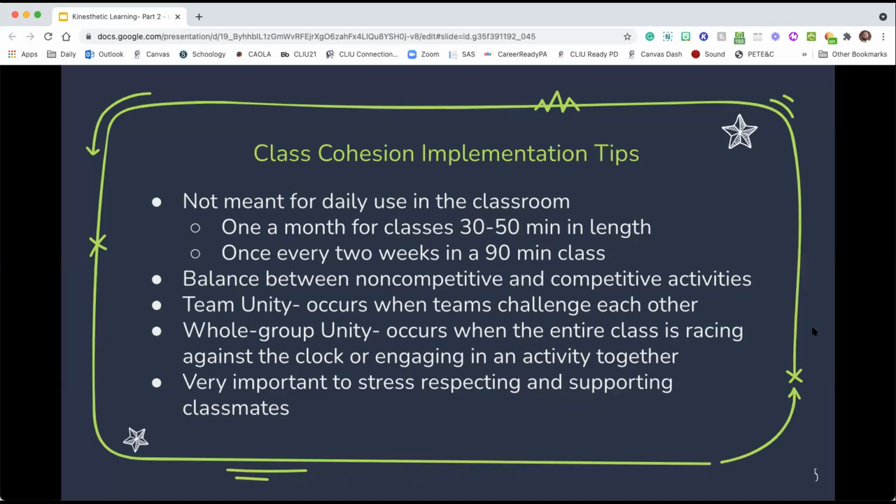And then very important is to stress respecting and supporting classmates. This is supposed to be a fun activity that gives the students a break and also allows them to collaborate and move about the classroom.